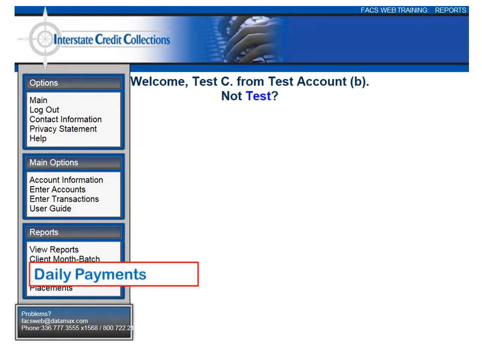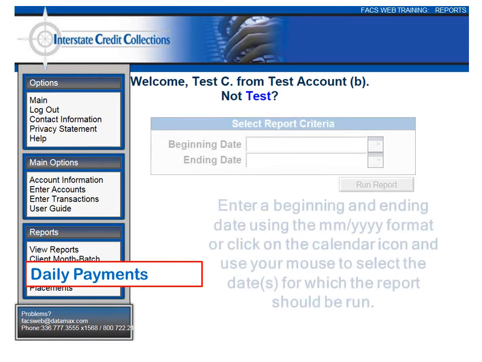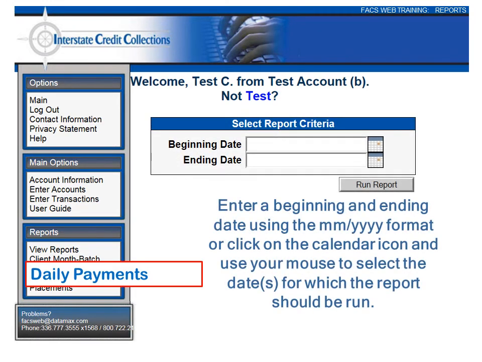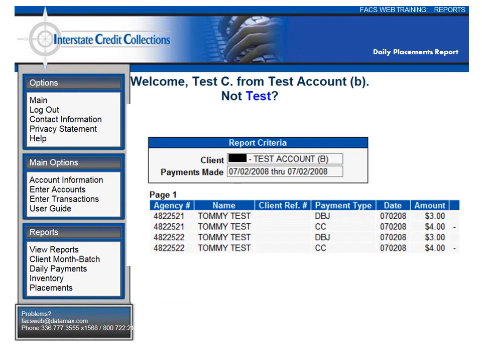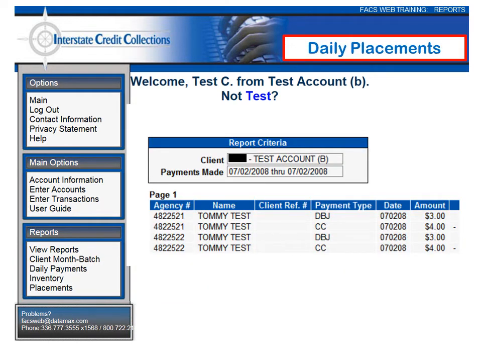Selection criteria for the Daily Payments Report is the same as the Client Month Batch Report just reviewed. You will enter a beginning and ending date for the report by typing the month and year in the field provided, or use the mouse to select a date using the calendar icon. When the date fields are populated, click on the Run Report button. The Daily Payments Report is created.